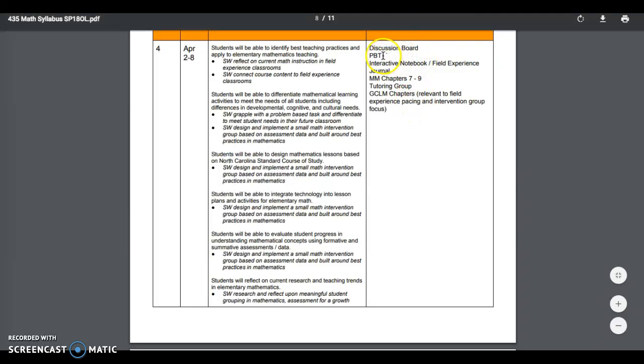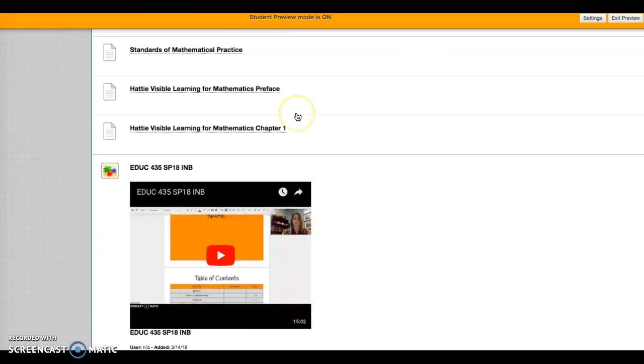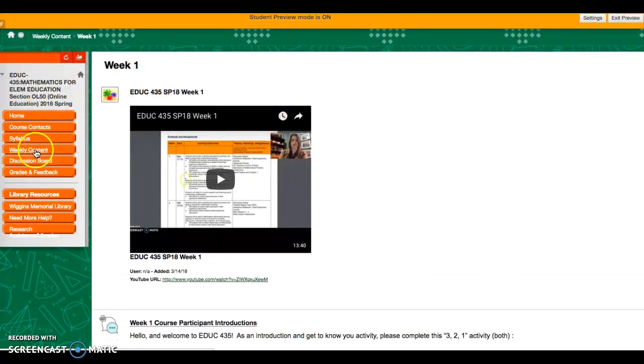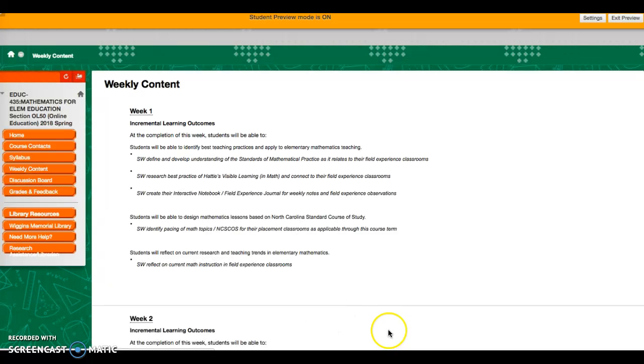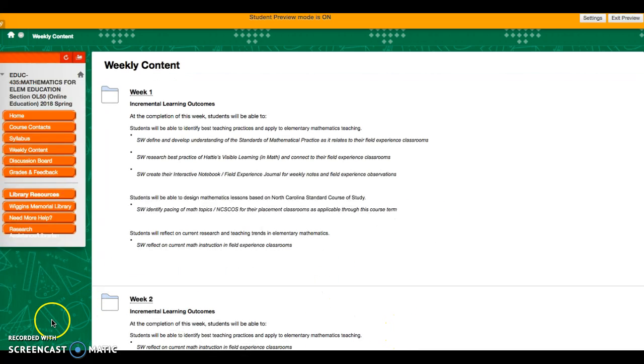And looking at your syllabus, you can see that all of these items are taking place in your interactive notebook. So you have your discussion board and your interactive notebook in week 4. If you have any questions, please feel free to reach out.